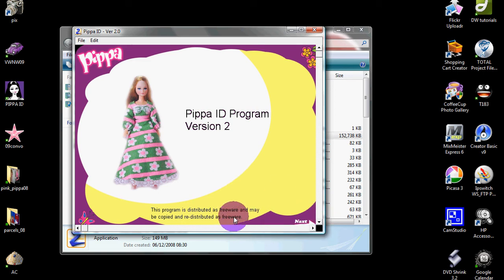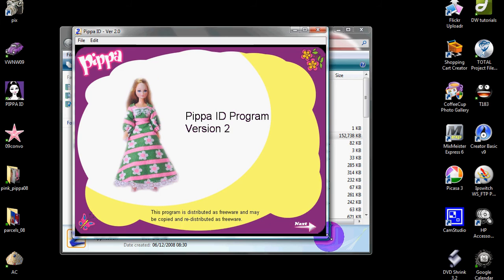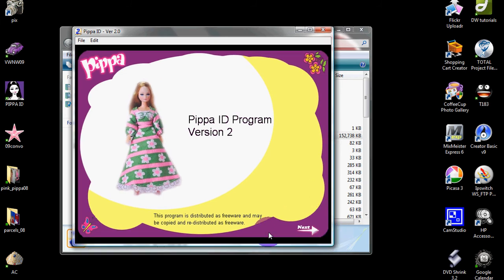She made it freeware. You can see here the freeware, which means that you're free to copy the CD and pass it on to anyone who might be interested in having it for themselves. But please don't sell the CD. It's not intended to be sold.